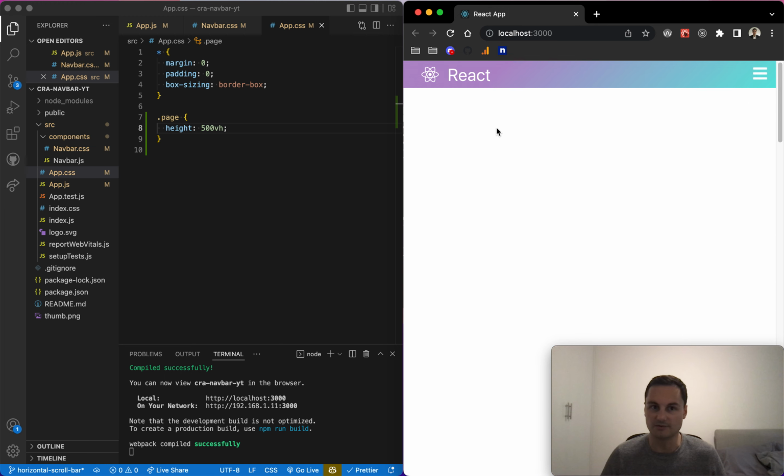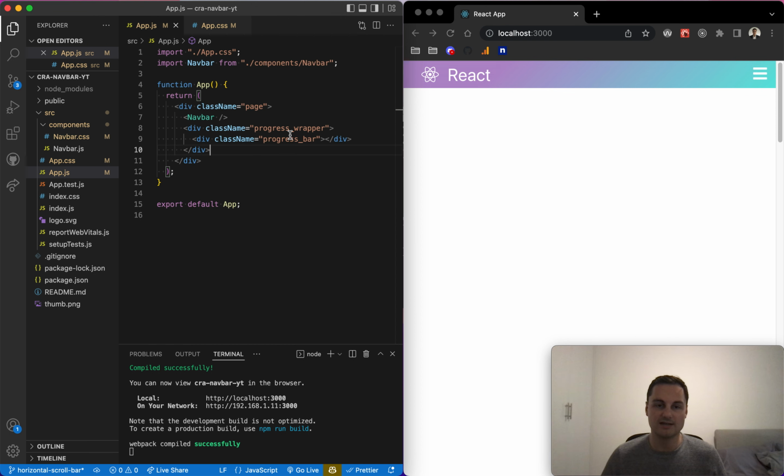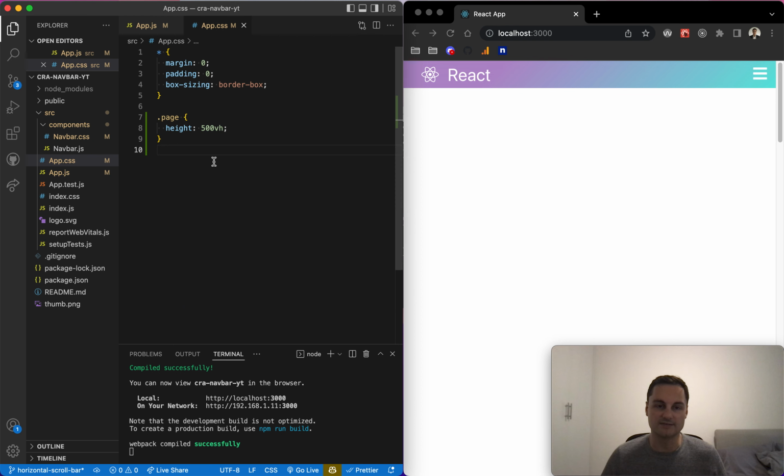Same for desktop as well, so there's no change there. Okay, so in app.js, as I said, we've created a progress wrapper and a progress bar, and that's actually all the JSX, or the HTML, I guess, that we need for this. I'm going to close off navbar CSS, and we're going to work from app.css for now.